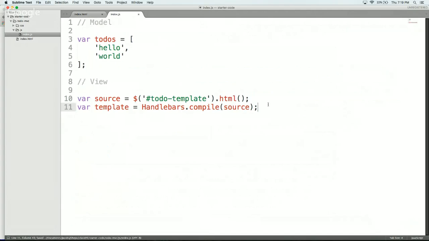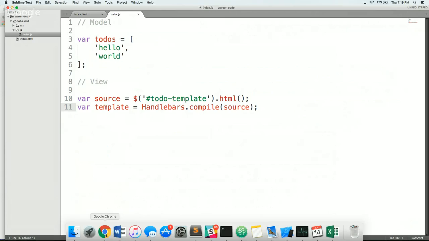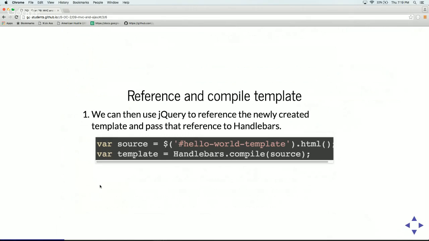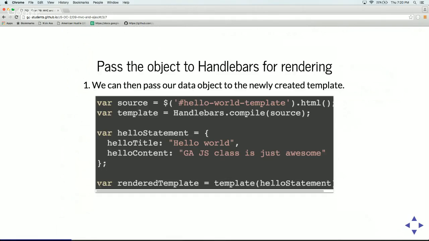Okay. All right, so let's turn back to the slides. We'll finish off this process here. So now that we've compiled the template into a JavaScript function, the next thing we have to do is pass an object to that function that will get rendered into HTML. And the important thing to note here is that the keys in this object match one-to-one with those dynamic placeholders that we put in the template.